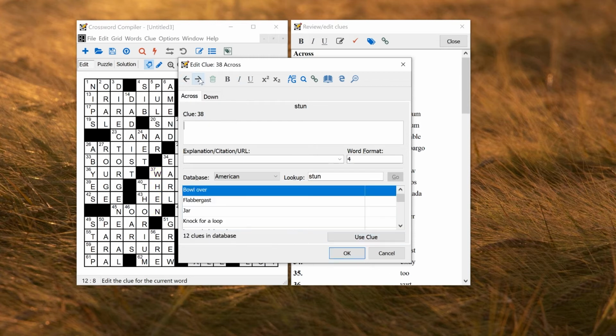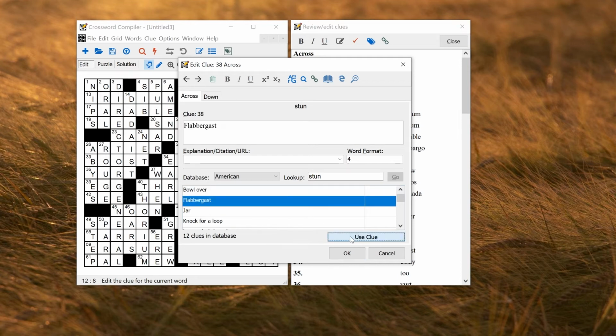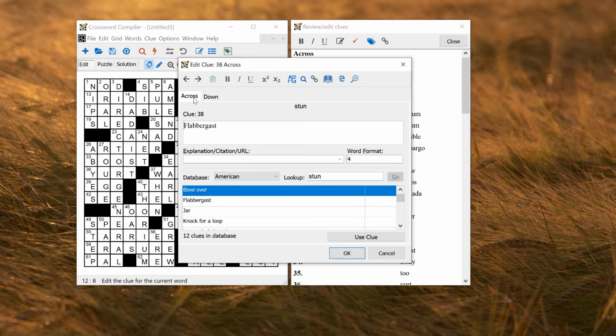So I can press these arrows to just navigate one by one if I want to go through the grid, looking at what's available in the clue database, inserting them, typing words in by hand, and I can flip to down and across if I want to here.